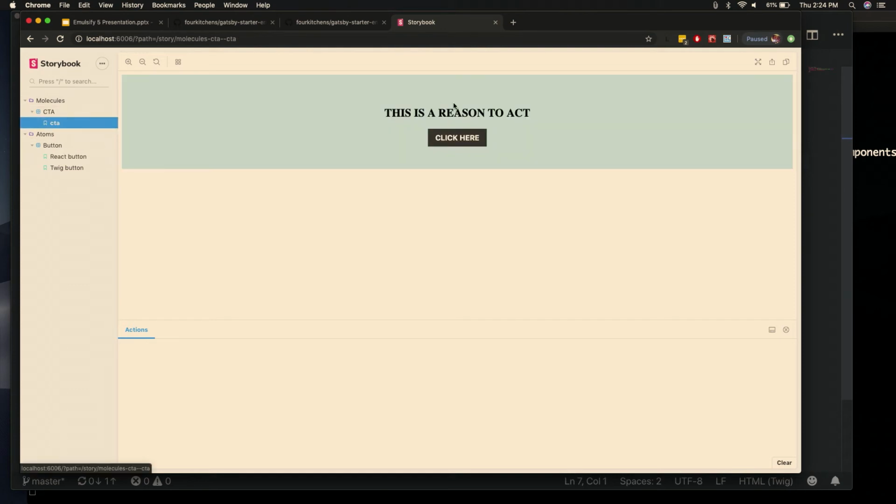So here's our CTA here that includes our button and the button styles. It's terrible looking, but thanks, Luke. But yeah, that's the thing. Luke did all of the hard work, and then I make fun of him for his styling. That's our relationship.